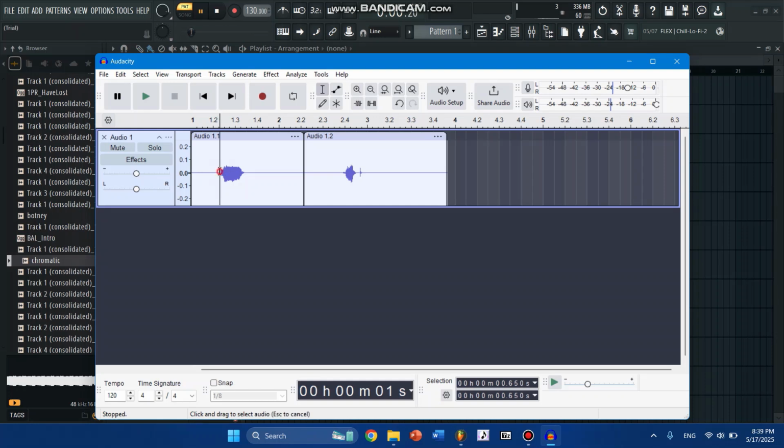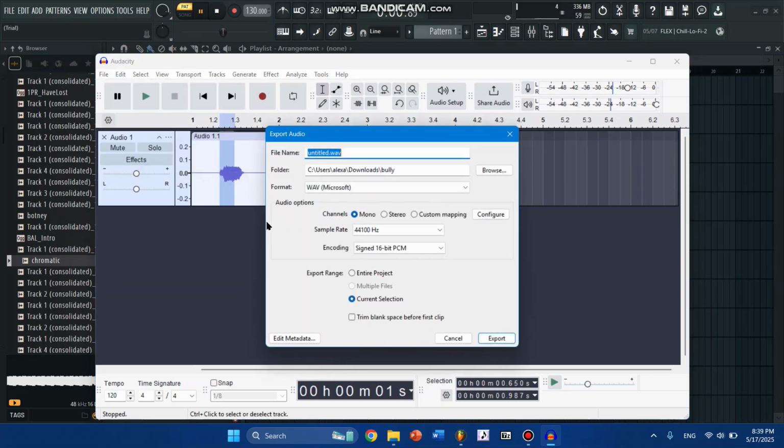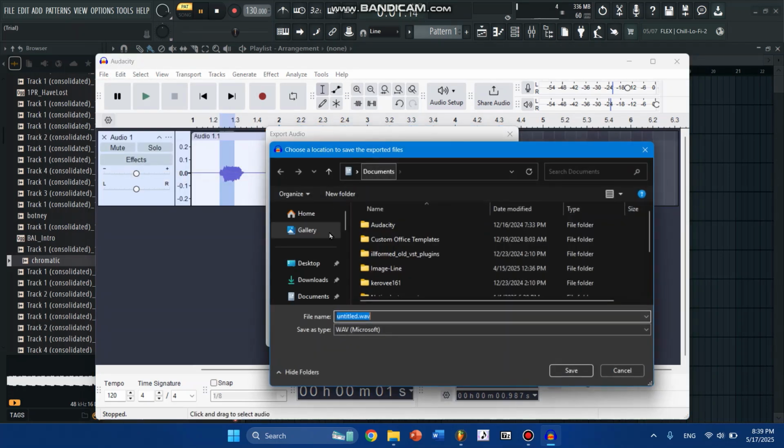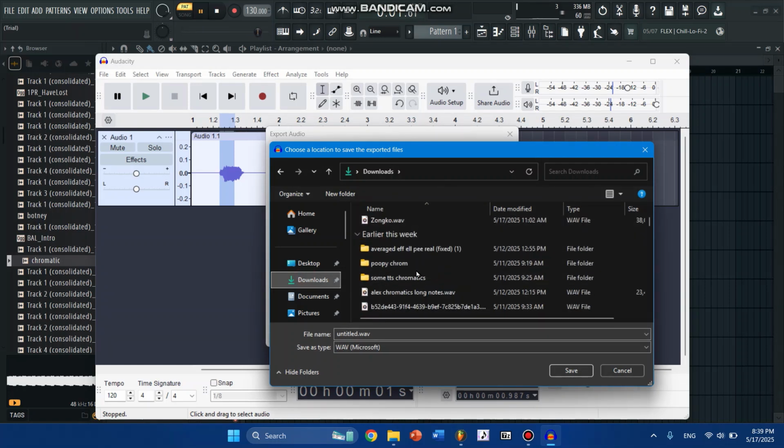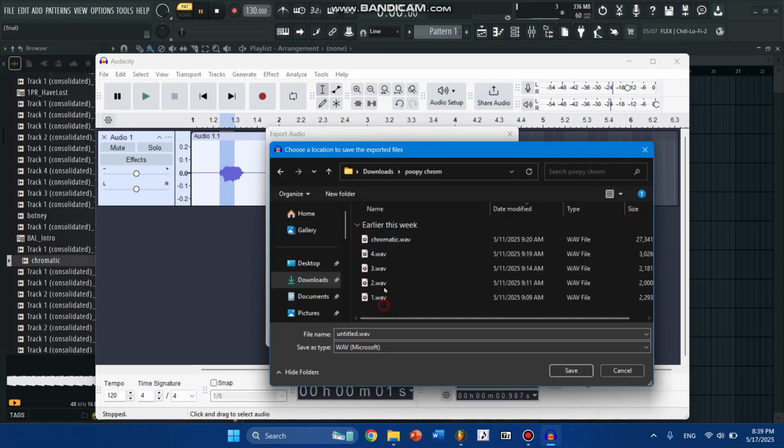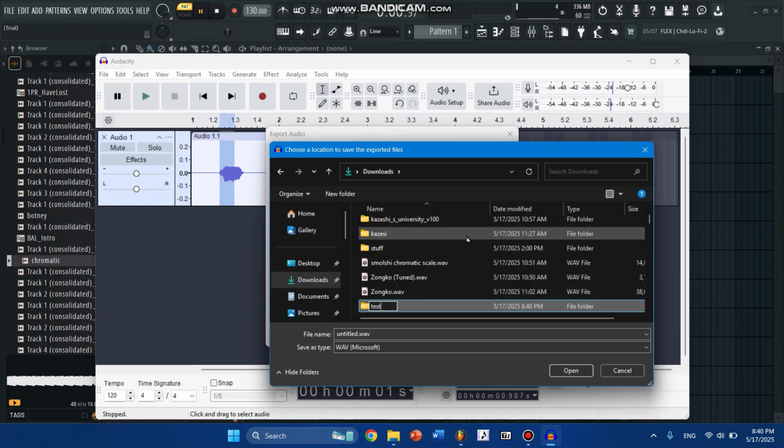Anyways, you're gonna want to save the samples. You don't have to save the entire sample, just a portion of the sample that you want. So export audio, and for this, you're gonna want to create a folder. New folder, test.